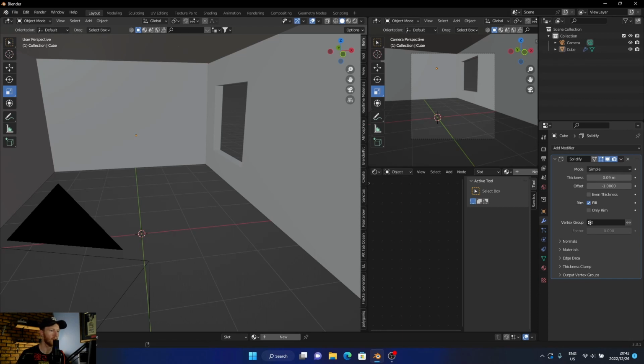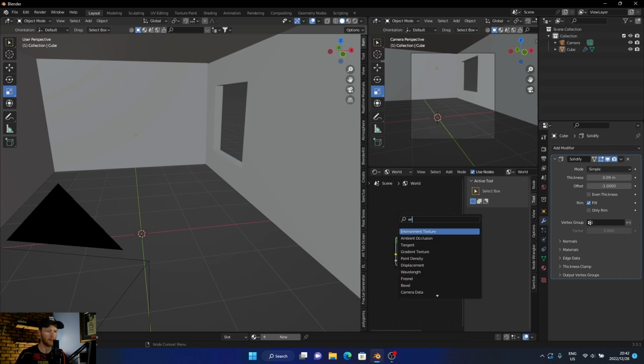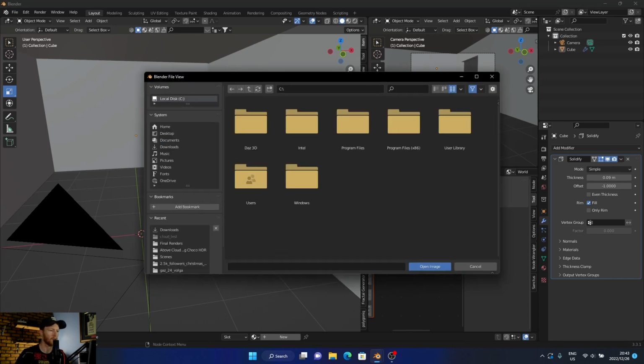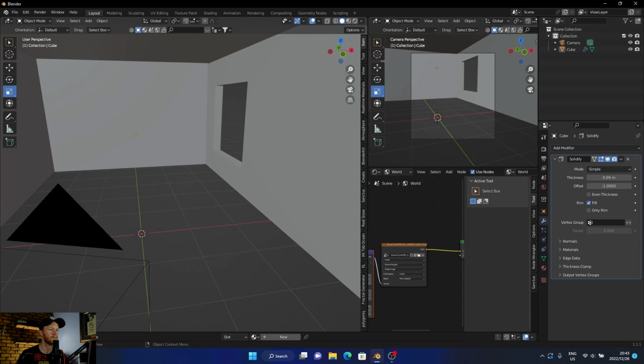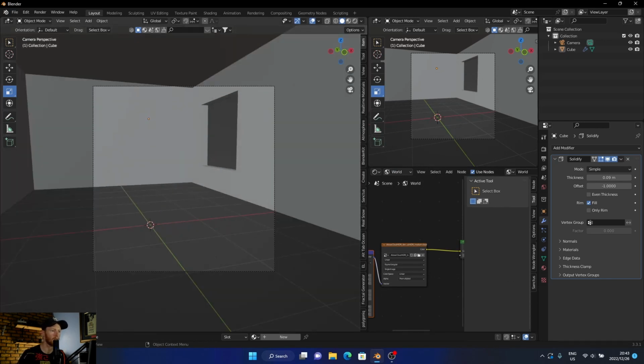Now let's bring in the HDRI. So go to world, let's go environment texture, plug the color to the color. And then click here and press Ctrl T. And then I'm just going to bring in one of mine. You can bring in anything you want. Let's go with that one. Okay, let's go now and have a look.